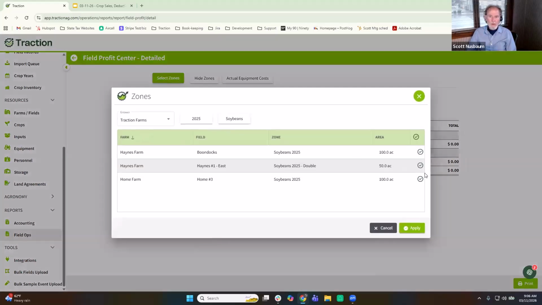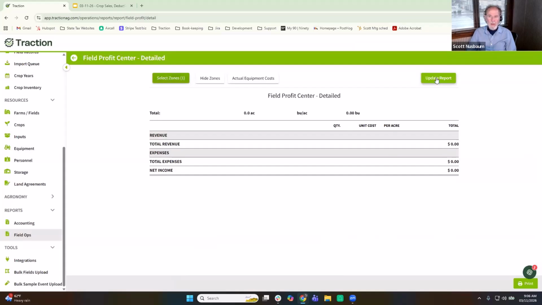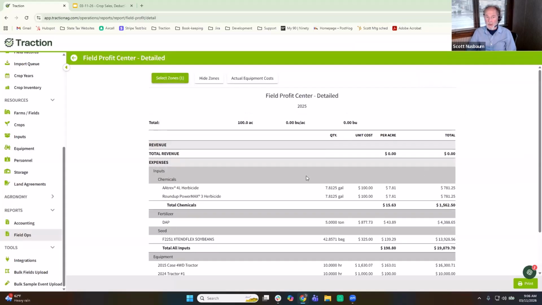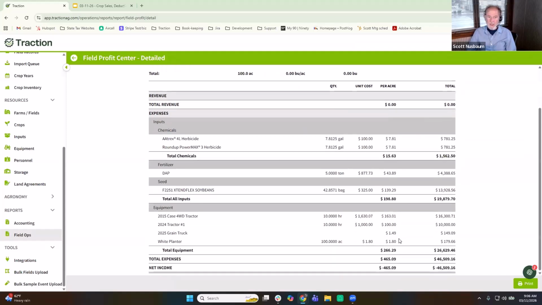Well, let me get it right here. Pick home number 3 and update my report. So this field has some chemicals on it. It's got some fertilizer. It's got seed. It's got some equipment. Right now I've got about $46,000 of cost on it. So it's got everything there except it hasn't had any harvest for it. So now we're going to finish this field and put in the harvest field record.